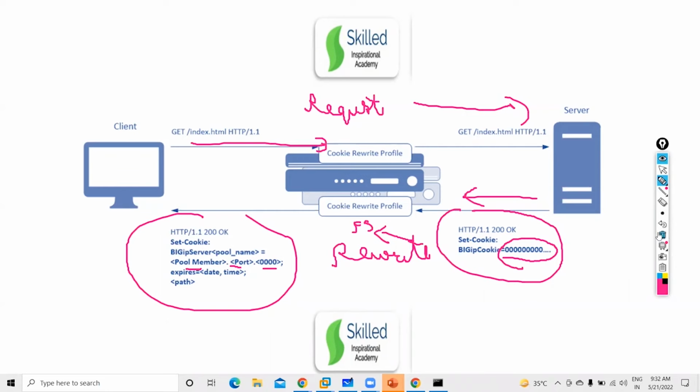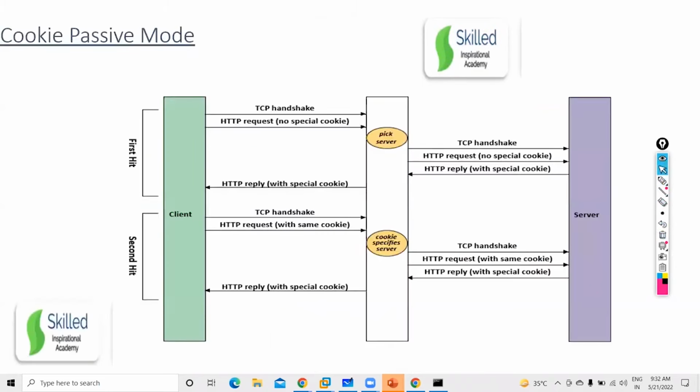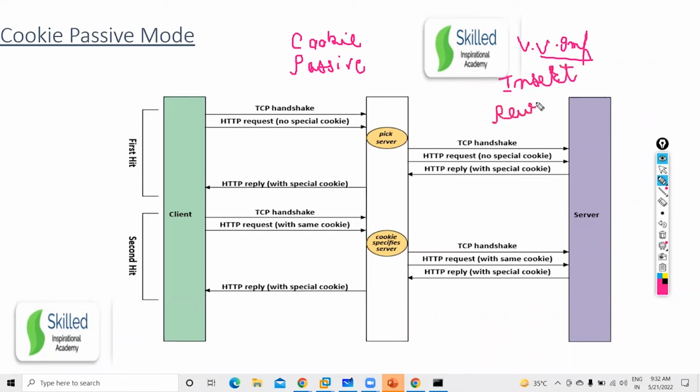Okay, guys. Now, the last topic is cookie passive. Guys, this is also a very, very important interview question which will be asked. What are the three types of cookie persistence? You need to answer insert, rewrite, and passive.